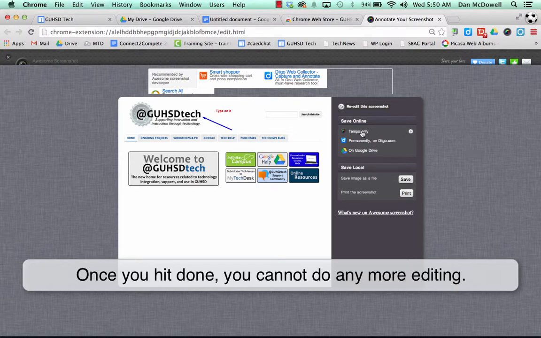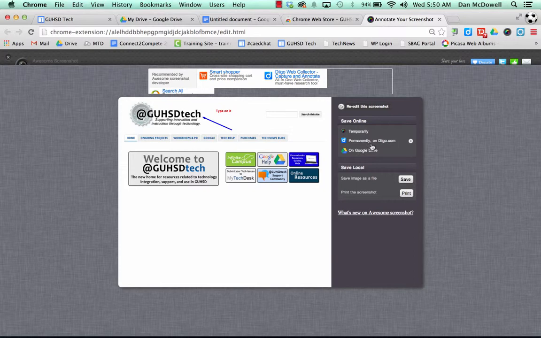Now there's a few ways to get it out of Awesome Screenshot. You can do it temporarily, save it online. You can put it on Diigo if you have a Diigo account. You can put it into your Google Drive. You can save it onto your hard drive. You can print it. Or my preferred method is I just copy it.